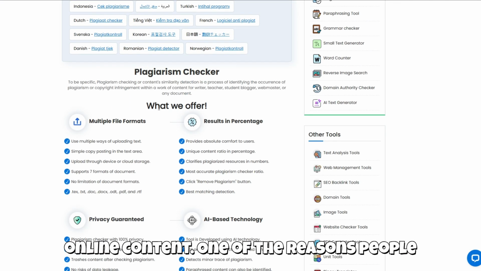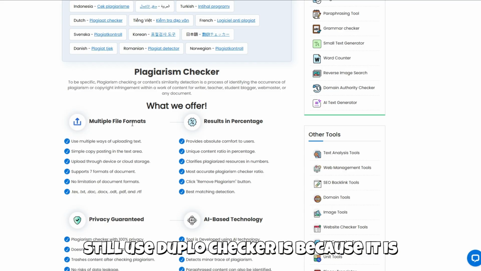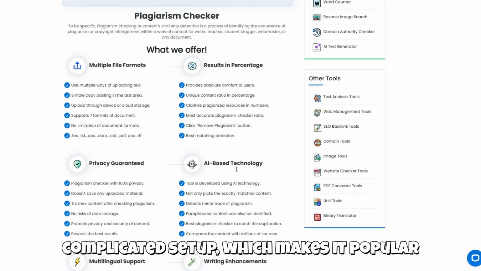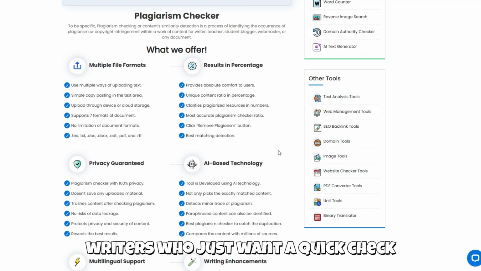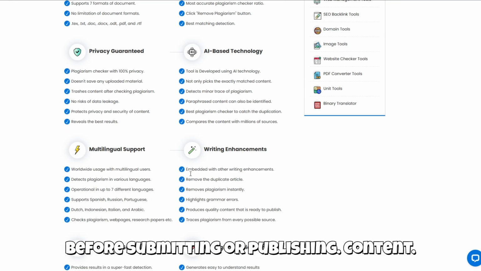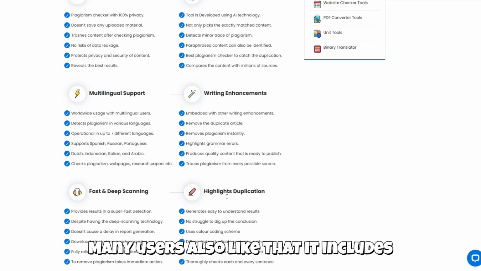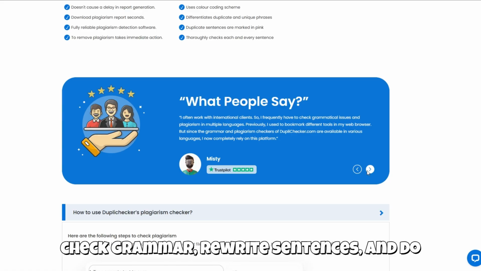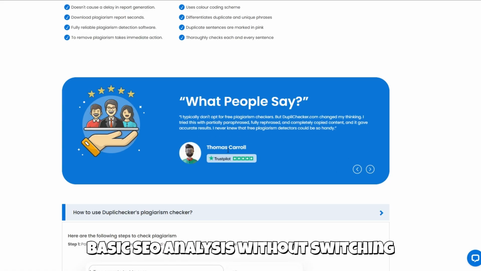One of the reasons people still use DupliChecker is because it is very easy to access, works directly in the browser, and doesn't require any complicated setup, which makes it popular among students, bloggers, and beginner writers who just want a quick check before submitting or publishing content. Many users also like that it includes multiple tools in one place, so you can check grammar, rewrite sentences, and do basic SEO analysis without switching websites.